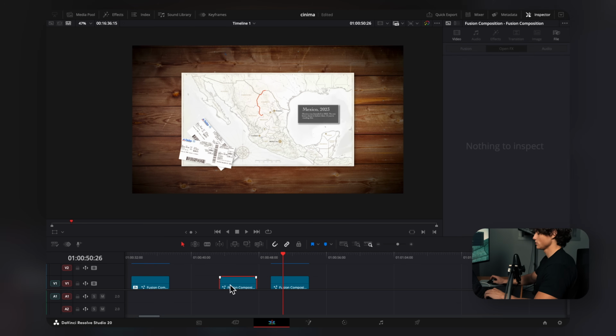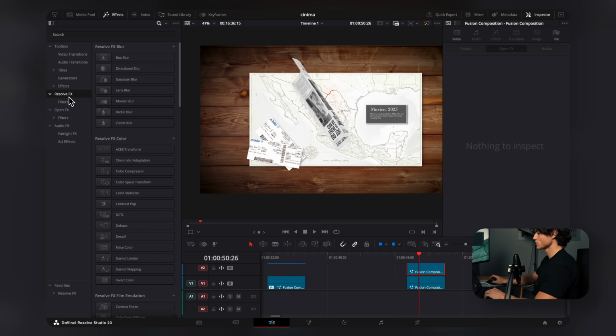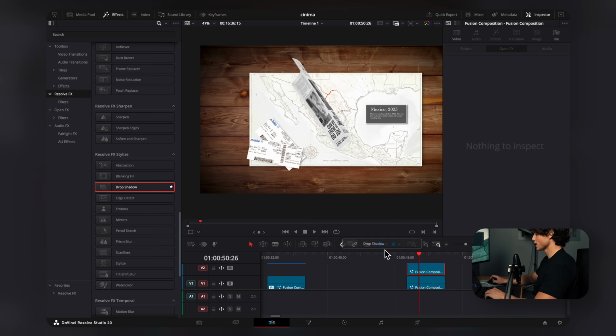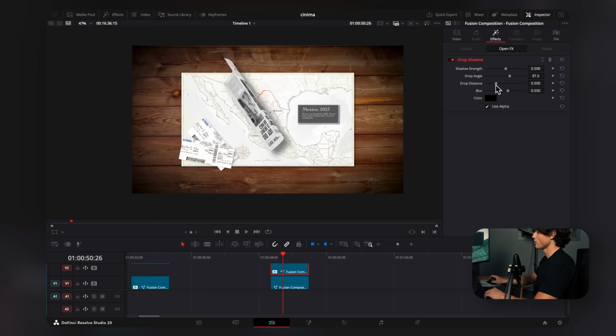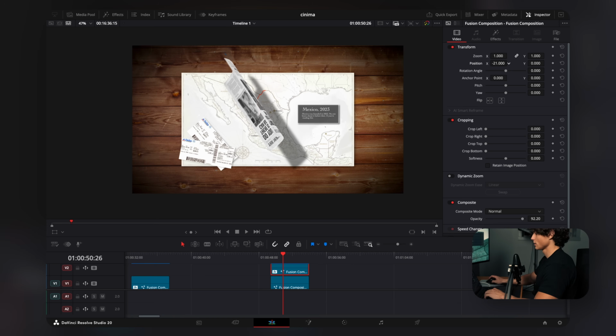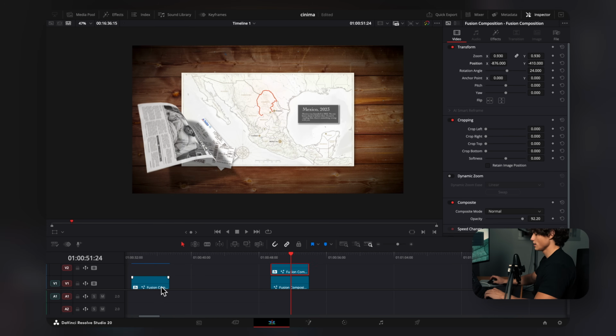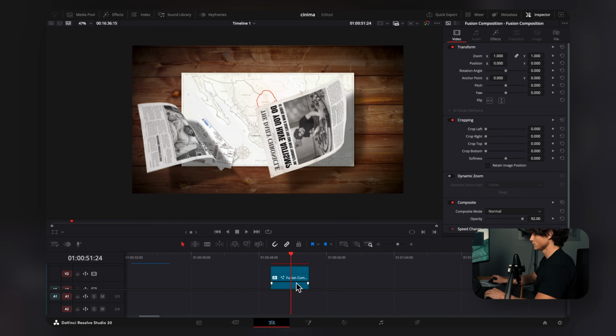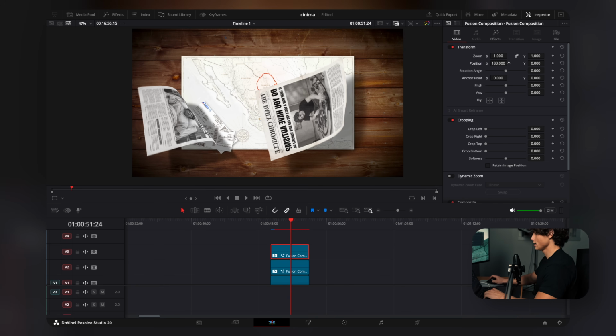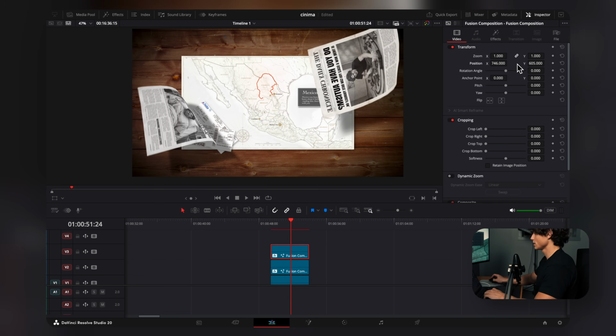with some drop shadow. So now if I take this Fusion composition clip and drag it on top of this, I can come to Resolve FX, select this drop shadow, and drag it on just like that. Now I can drag the drop distance all the way up just like this. I'm going to turn down the blur so it's a little bit sharper. And then now I can come to the video and I can position this over here, something like this. And then I can do the same thing with this one over here. As you can see, I added the drop shadow, and then I can position it just like this over here.